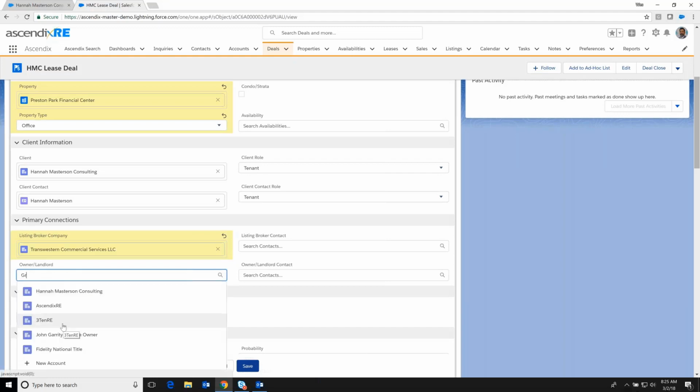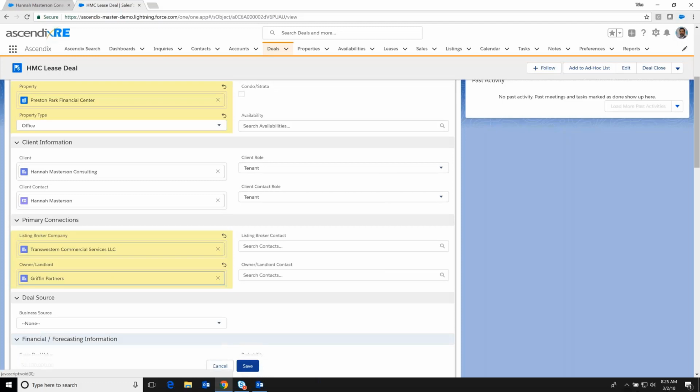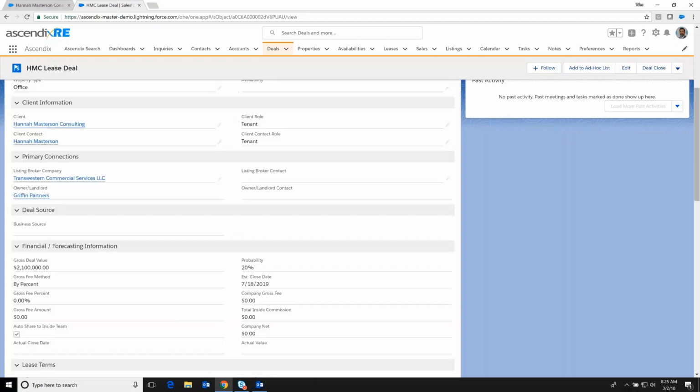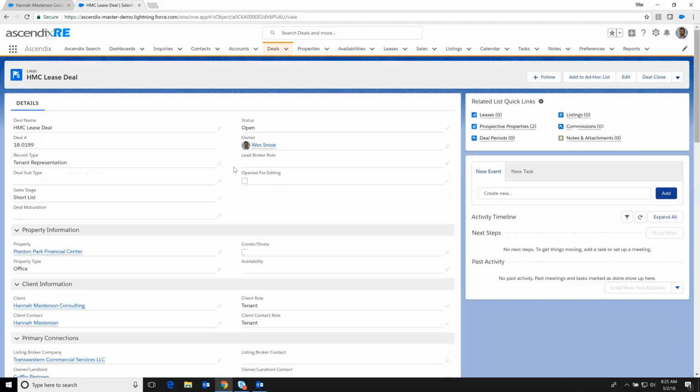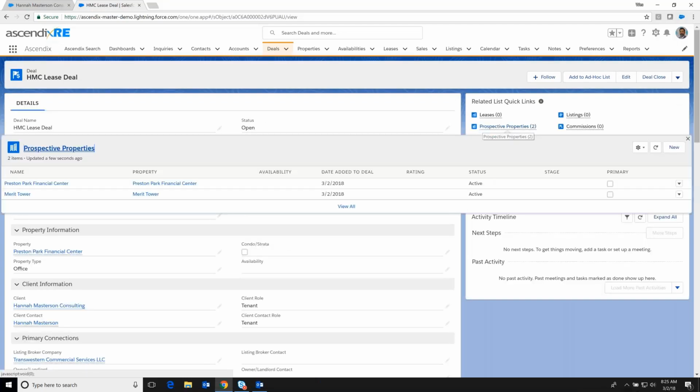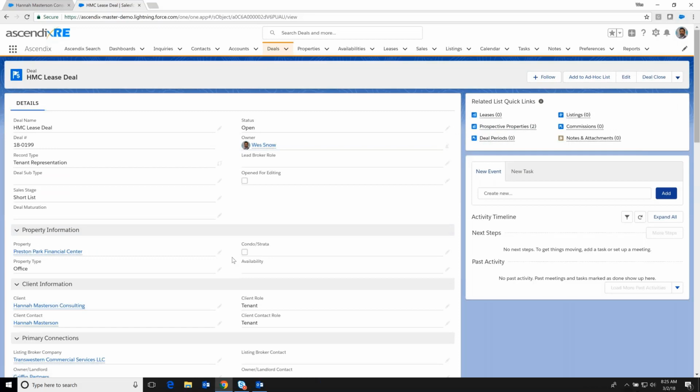And the owner of the property is Griffin Partners, and we've jotted that down so that we can mine the database down the road. At that point, we hit the save button, and now we've got a really well built out deal that's reflective of where we are in the stage, a historical reference of which properties were considered in this deal, and certainly the one that we're actually working with right now, and the listing broker.